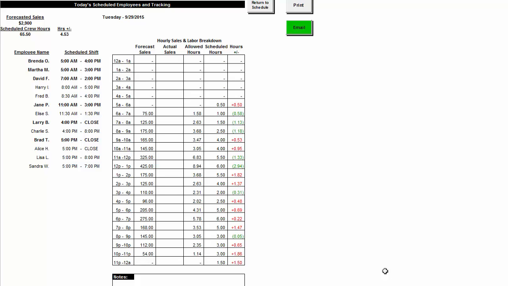You can then optionally print this report, keep it on a clipboard, and then track your sales throughout that particular day to see how it's matching up against your forecast. If your sales are exceeding your forecast, then you're probably doing okay on labor. If your sales are not hitting your forecast, that might be an indication that you might have to make some adjustments to your labor. So this is a very good tracking tool which you can utilize throughout the business day.